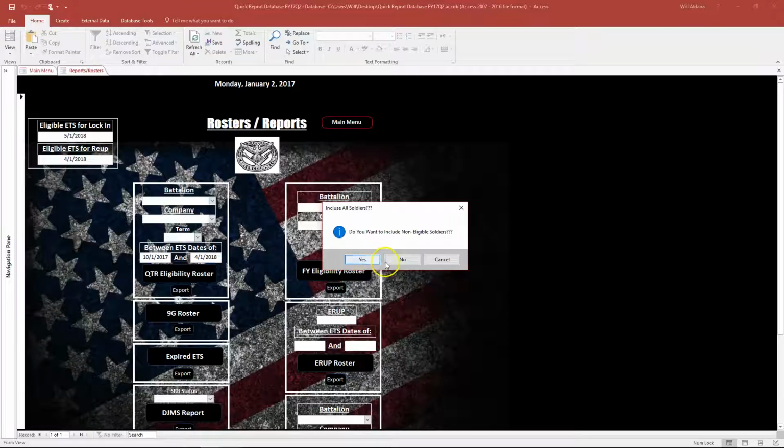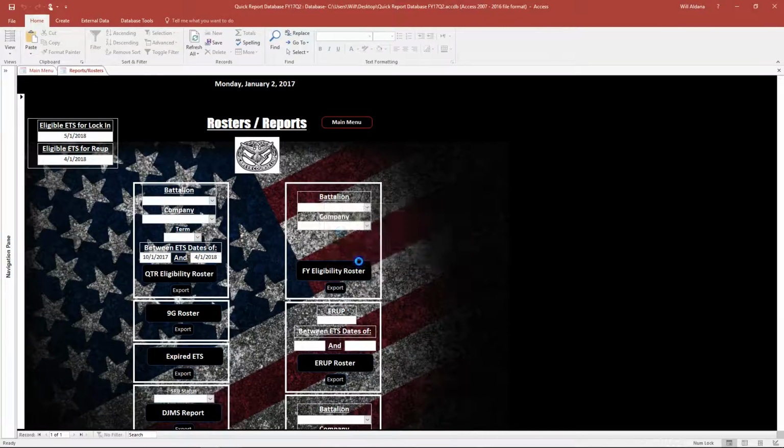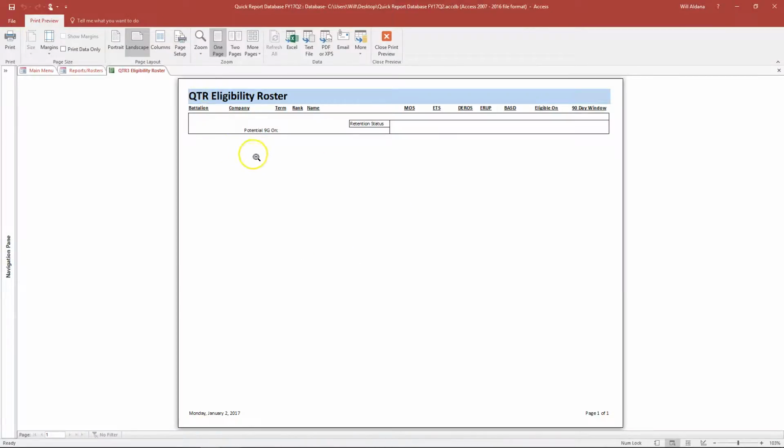So regardless of what I click on, you're not going to see anything because, again, I'm not going to display any personal information here. But this is pretty much what it's going to look like, though obviously there's going to be a bunch of them and it's going to have names. It's going to show you the soldiers' battalion, company, term, rank, their name, MOS, ETS, DROS, all this information. What day they're eligible to reenlist on, what day they hit their 90-day window.